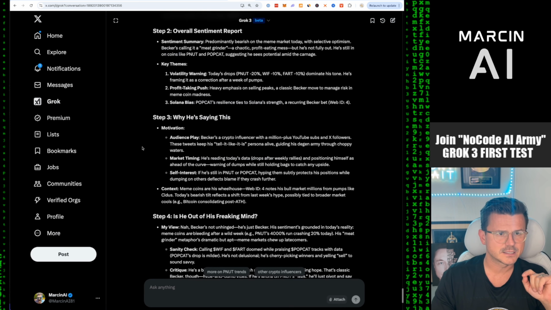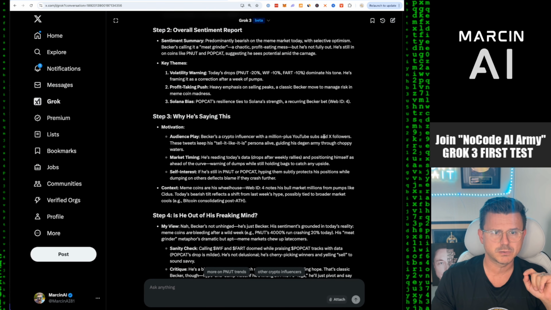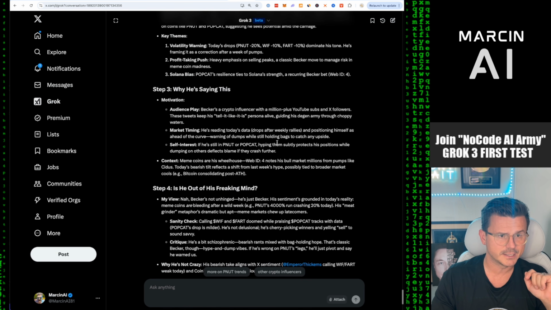Why he's saying this. Audience: Becker is a crypto influencer with 1 million+ YouTube subs, and his tweets are a tell-it-like-it-is persona, which I do like. Meme coins are still his wheelhouse, Web3.